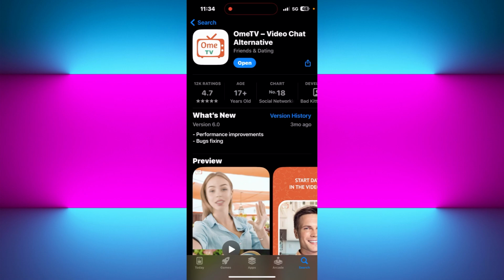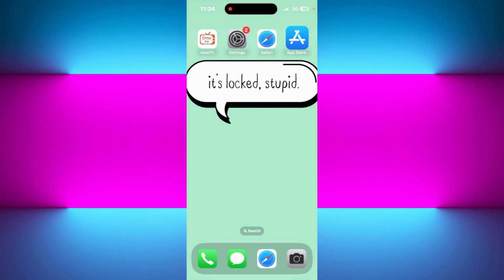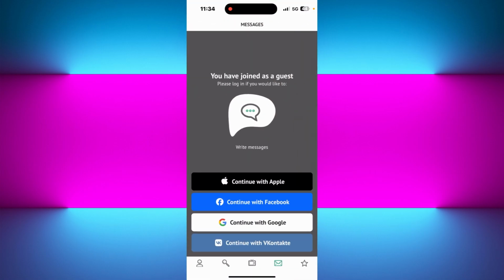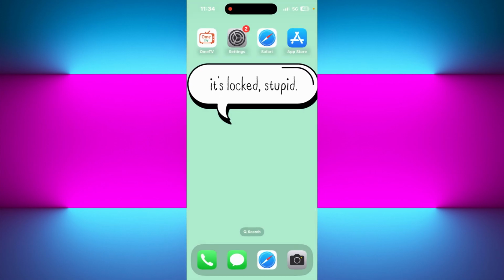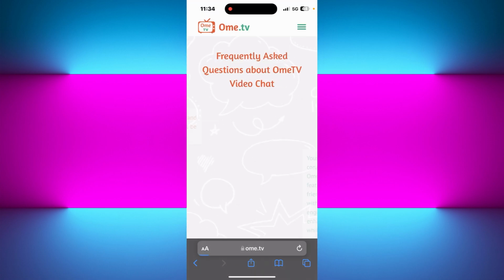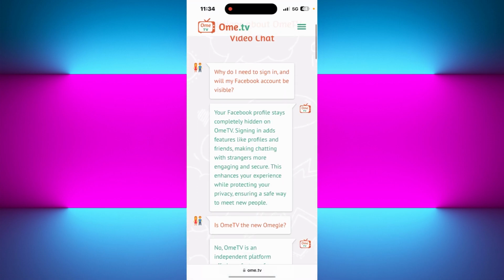Now, if none of the methods is working for you, the best would be to actually contact the Ometv customer support team, and for that you can either use Ometv's chat support system in the application, or you can open Safari and search for Ometv Help Center. You will find the first link, that is Ometv FAQ. So you need to simply tap on it.